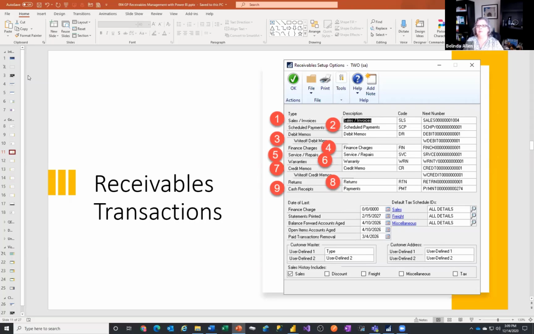So instead, I prefer using integers, and they're a bit garbled here, but the red numbers indicate what the integers are. So for example, sales and invoices integer type 1, payments, scheduled payments is 2. And scheduled payments would need to be a positive number if you use scheduled payments. Debit memos 3, finance 4, service 5, warranty 6. And then things that reduce your AR balance are credit memo 7, returns 8, and cash receipts 9.